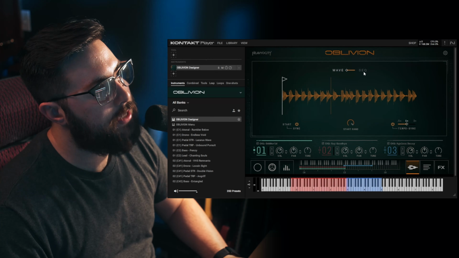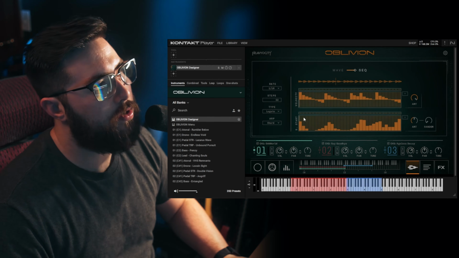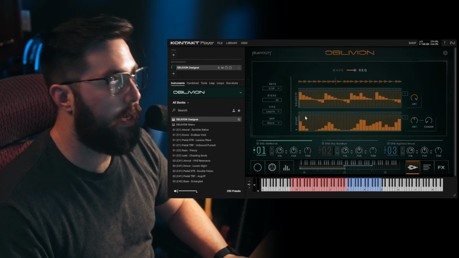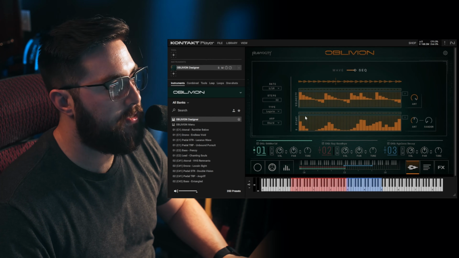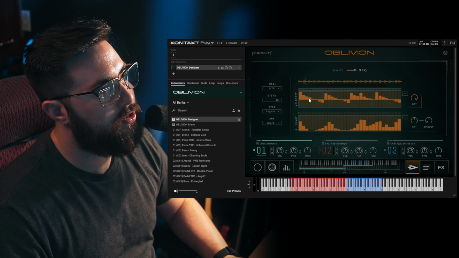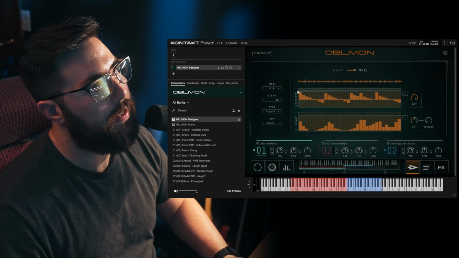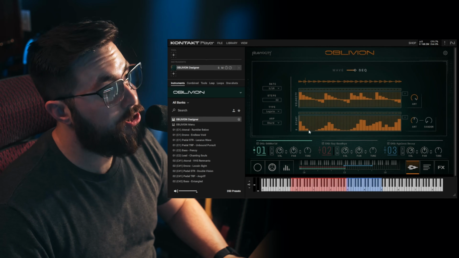And then at the top, you can switch from the wave mode to the sequencer mode. All right. So the sequencer mode is another way to change your sound. That's kind of a running theme with this entire plugin. So you have these two sections here with your velocity and the start. So it's another way, again, to shape your sound.